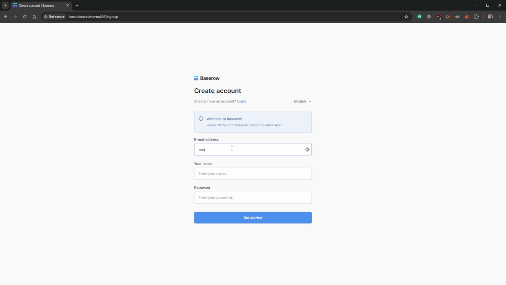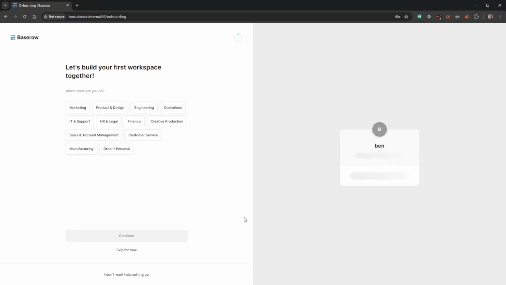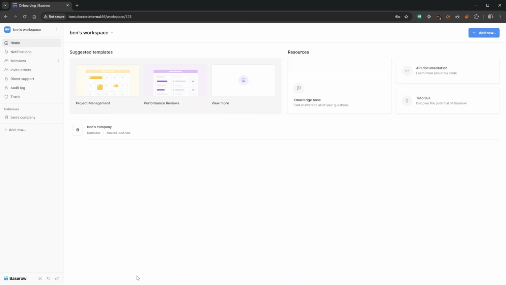So I'm just going to put ben@gmail. This isn't a real email address. You put whatever you want here. I'm going to put Ben, and then for the password, I'm just going to put in a password. And then I'm going to click Get Started. Now this is going to want you to do some onboarding stuff. I'm just going to skip this. I don't want help setting up, so I'm just going to select that. There we go. Your Baserow is all set up.